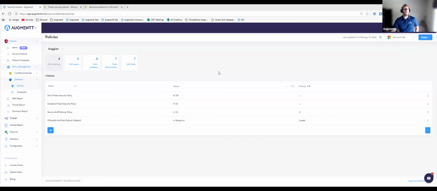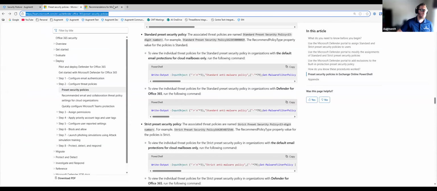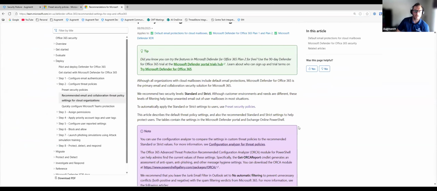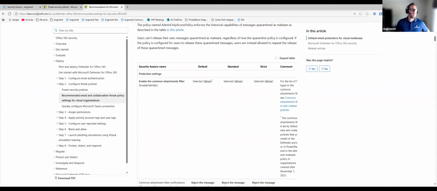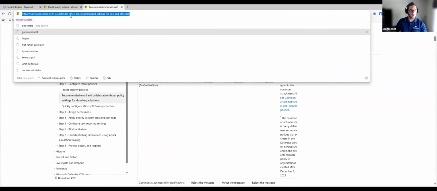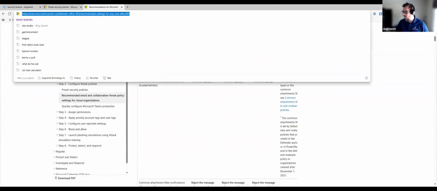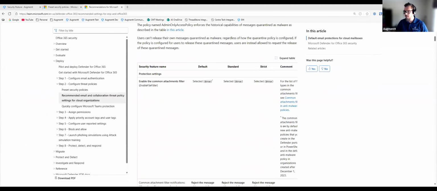Now we're in Augmentt. So I want to touch on a few things. We want to talk about the presets actually. So when it comes to the preset, you'll see here, you can find the documentation. We can pass this link around as well, in case you're interested in it before I jump into Augmentt. There's a nice link.